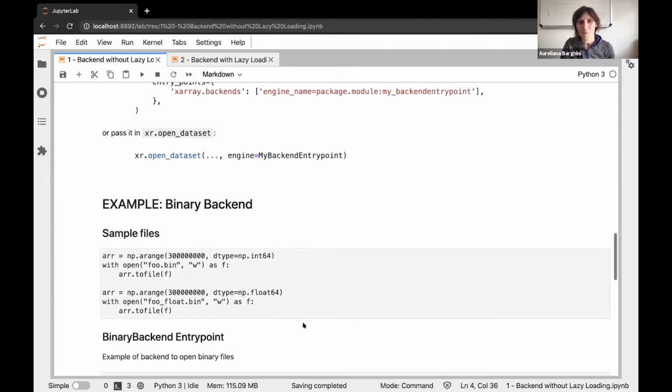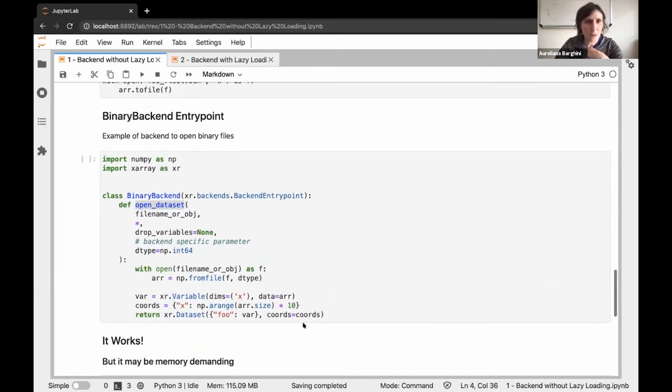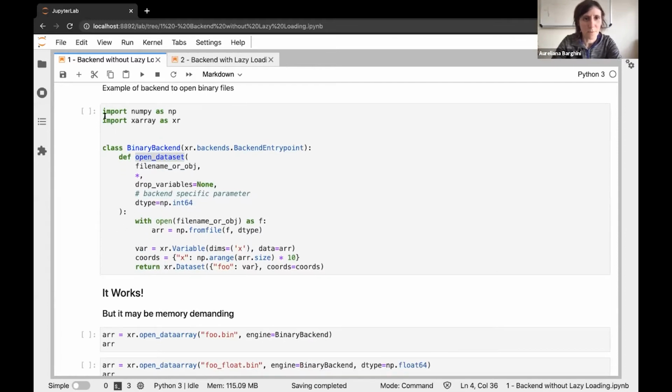Okay, let's start with an example. Here I implement a backend for reading binary files, and we have got two sample files. The first one is in integer, the second one in float. Now, and this is my entry point. As you can see, it's really very short, the implementation.